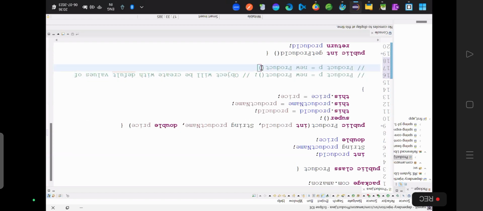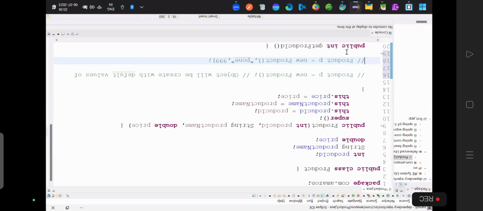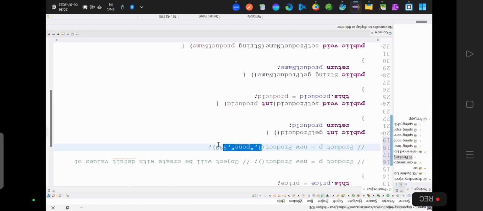It's mandatory. You have to create the object always by passing values: product ID, something like P1 or whatever it is, comma, some price. So you need to pass values like this. Three values you have to pass. Then only you can do that.